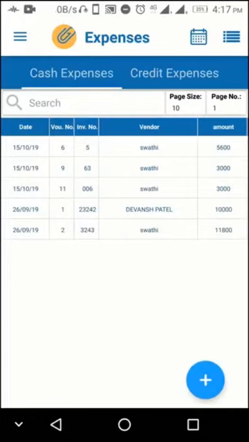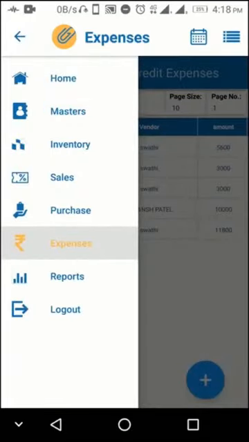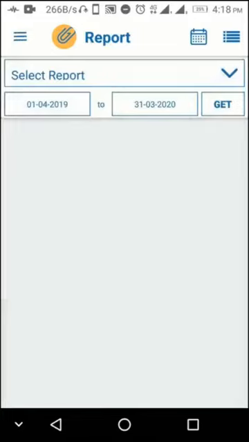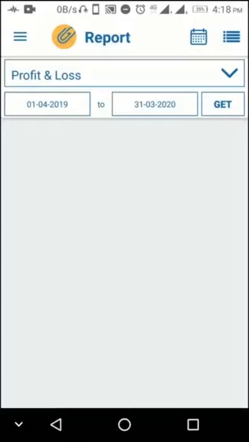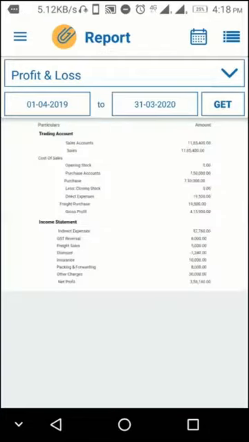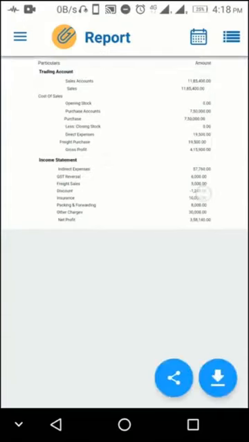To view different reports in the application, choose reports in the menu bar and then select the desired report. Let us view the profit loss statement. Select the profit loss statement from the drop down, select the period and then tap on the get button to view it. To share the profit loss statement with your consultants, use the share button available in the bottom right corner. In case you wish to download the report, then tap on the download button to download the profit loss into your mobile device.